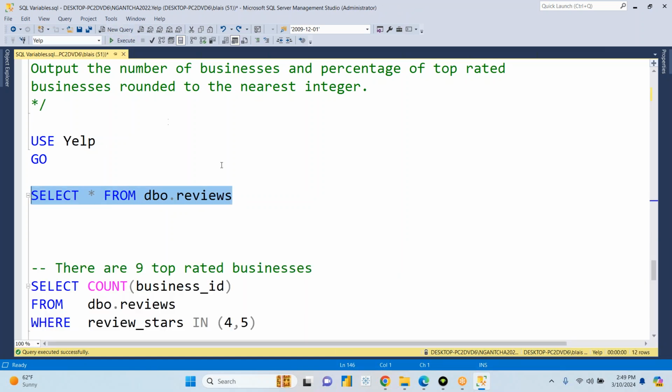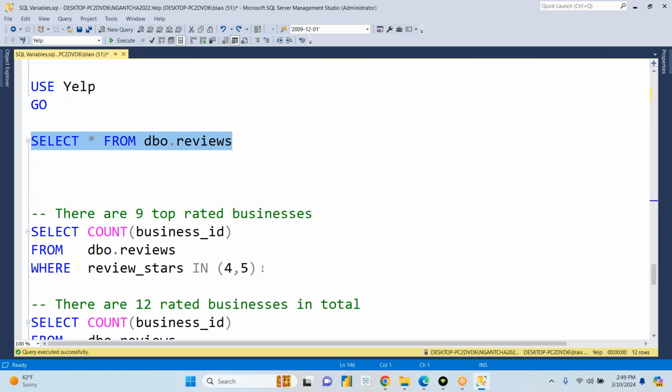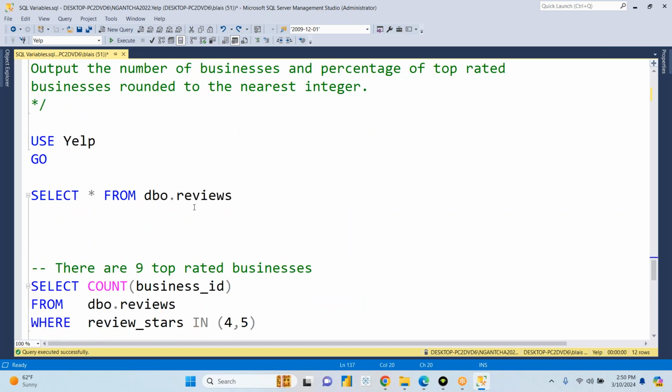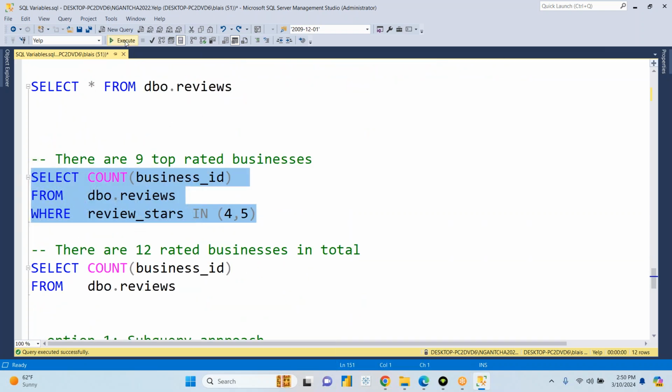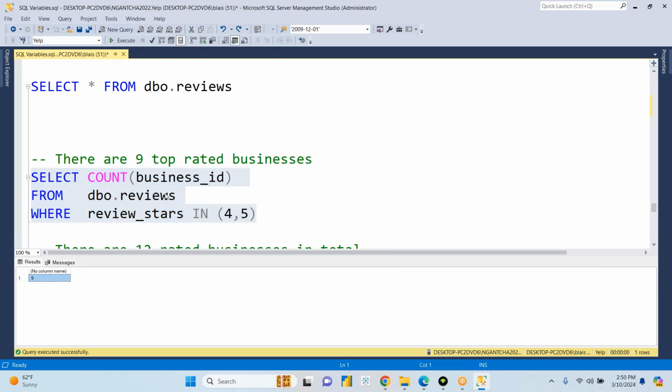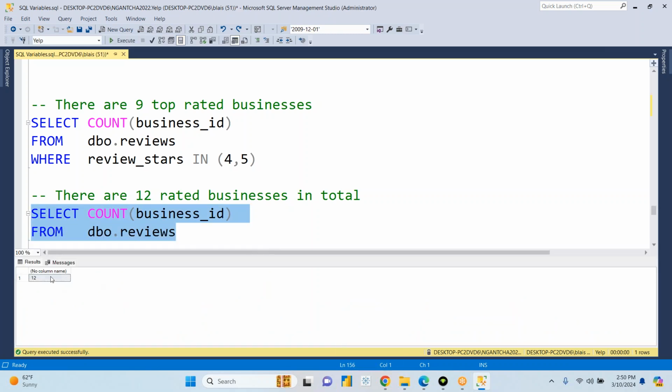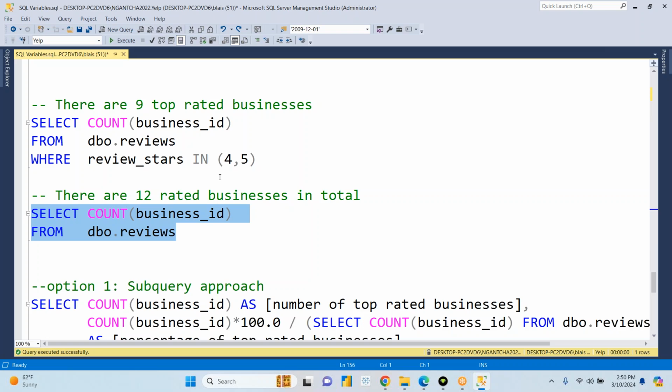And then next, to get the percentage of top rated businesses, we have to take the number of top rated businesses. You see the condition right here. It meets exactly what was defined as a top rated business, 4 or 5 stars. So there are 9 top rated businesses. Divide by the total number of businesses. See, this one does not have any condition because we are going after the total number of businesses. So we are supposed to take 9 top rated businesses, divide by 12, and then we express that as a percentage. That's the goal of this question.